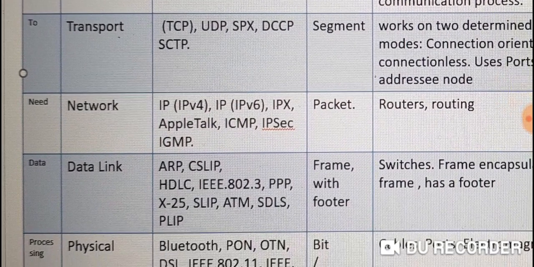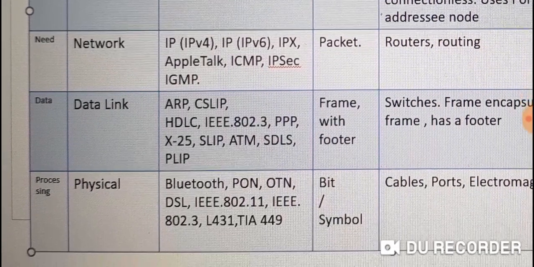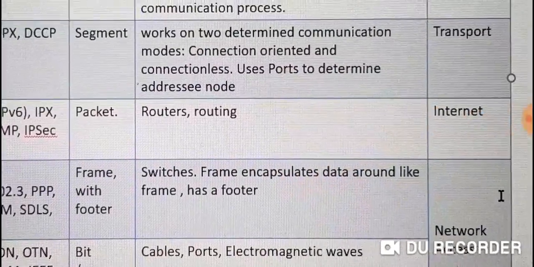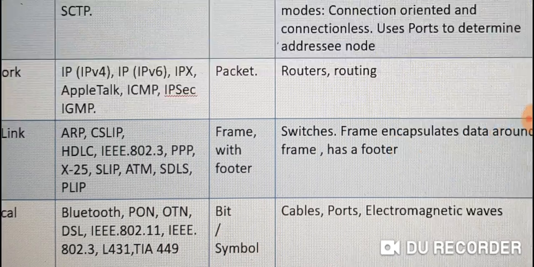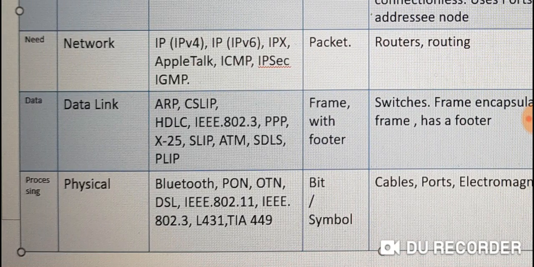Network layer uses IP, IPv4, IPv6. There are some alternatives like AppleTalk, and ICMP as well for pinging, because it uses IP addresses. Data link layer uses frames, employing protocols such as ARP, Address Resolution Protocol, PPP, and physical layer uses Bluetooth, Ethernet, known as IEEE 802.3, Wi-Fi, which is 802.11.